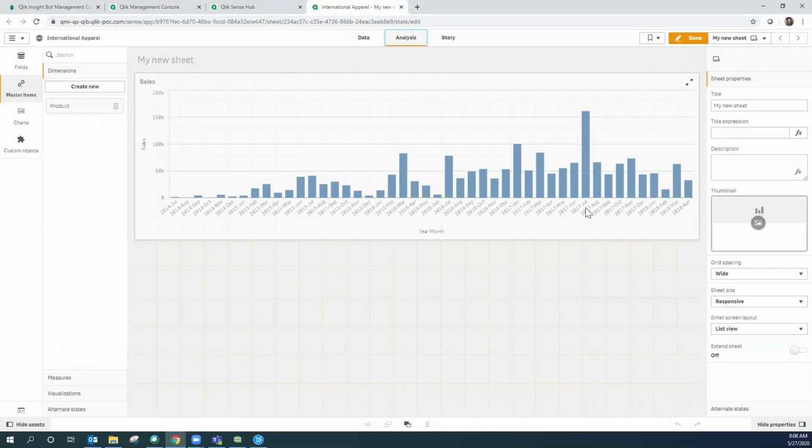and month. And as you can see, we have an increase in July 2017, and it would be interesting to understand from Advanced Insights what is driving that particular increase. As you can see, we have the master item selected. I've already created a master item for product.